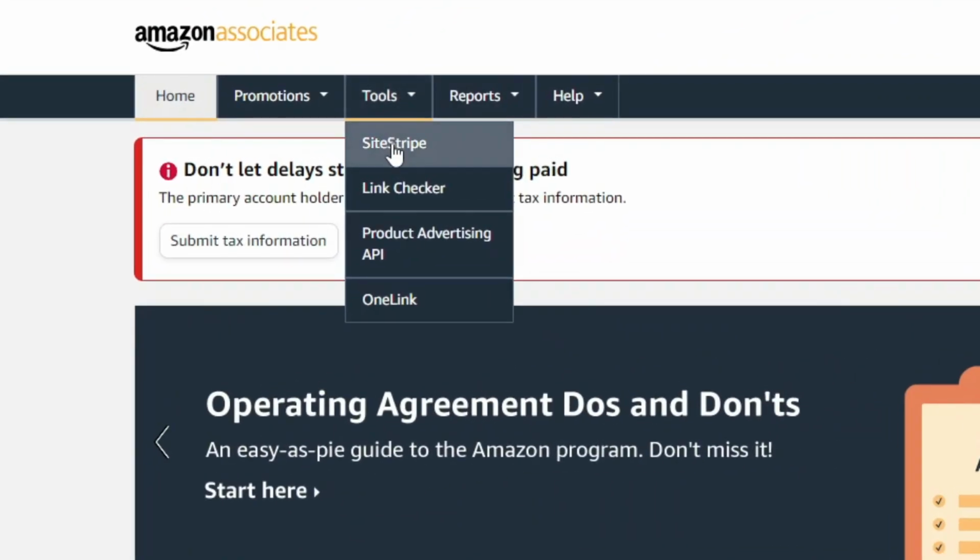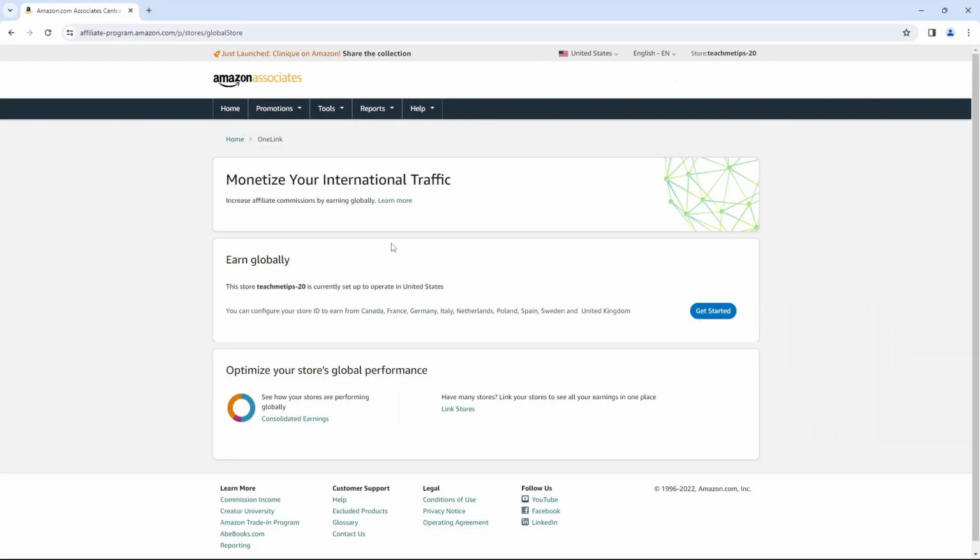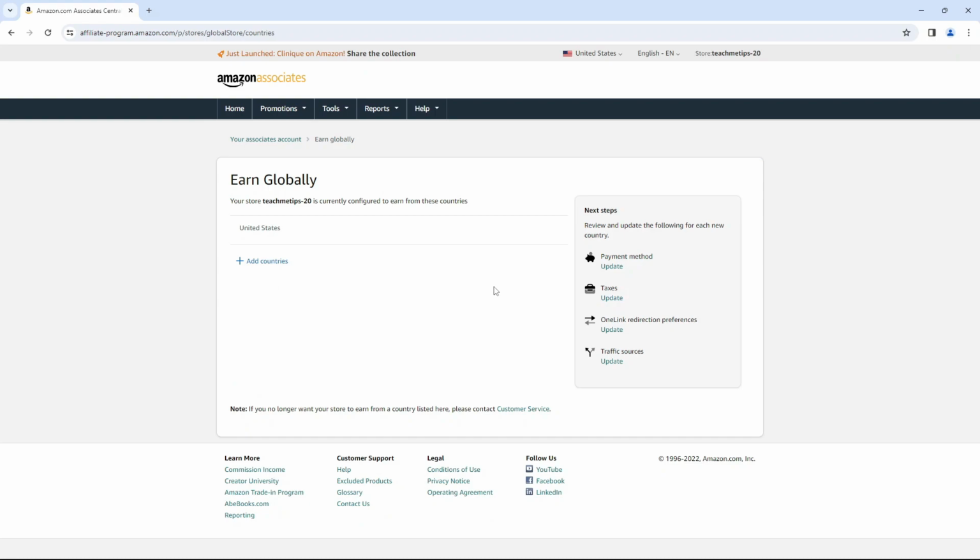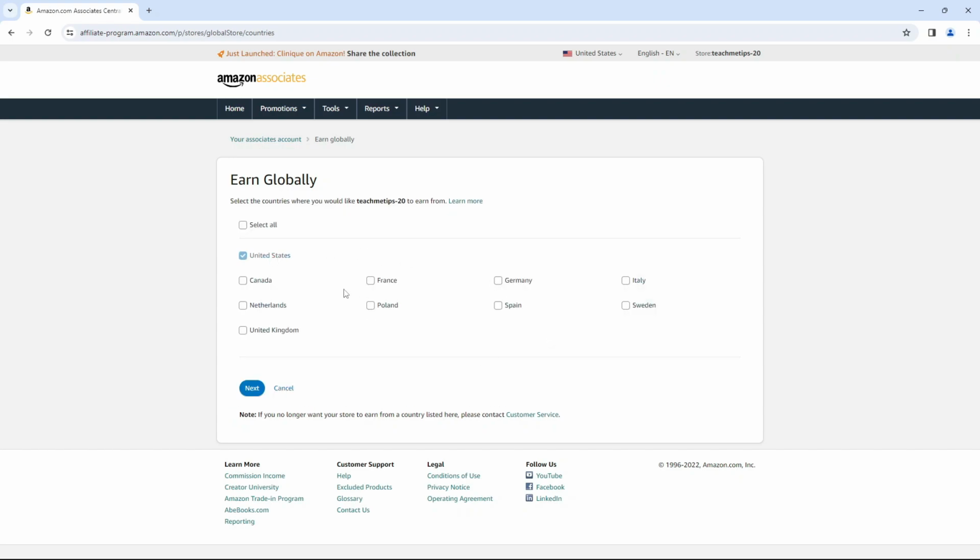Moving on to the Tools section and selecting One Link, we discover a new feature introduced by Amazon. This tool aims to simplify the process of monetizing international traffic across specific Amazon Associate programs. While it doesn't cover all regions yet, Amazon is gradually expanding its coverage. We just scroll down here to get started, and by clicking on Add Countries, we can choose the countries we wish to link with our Amazon account.